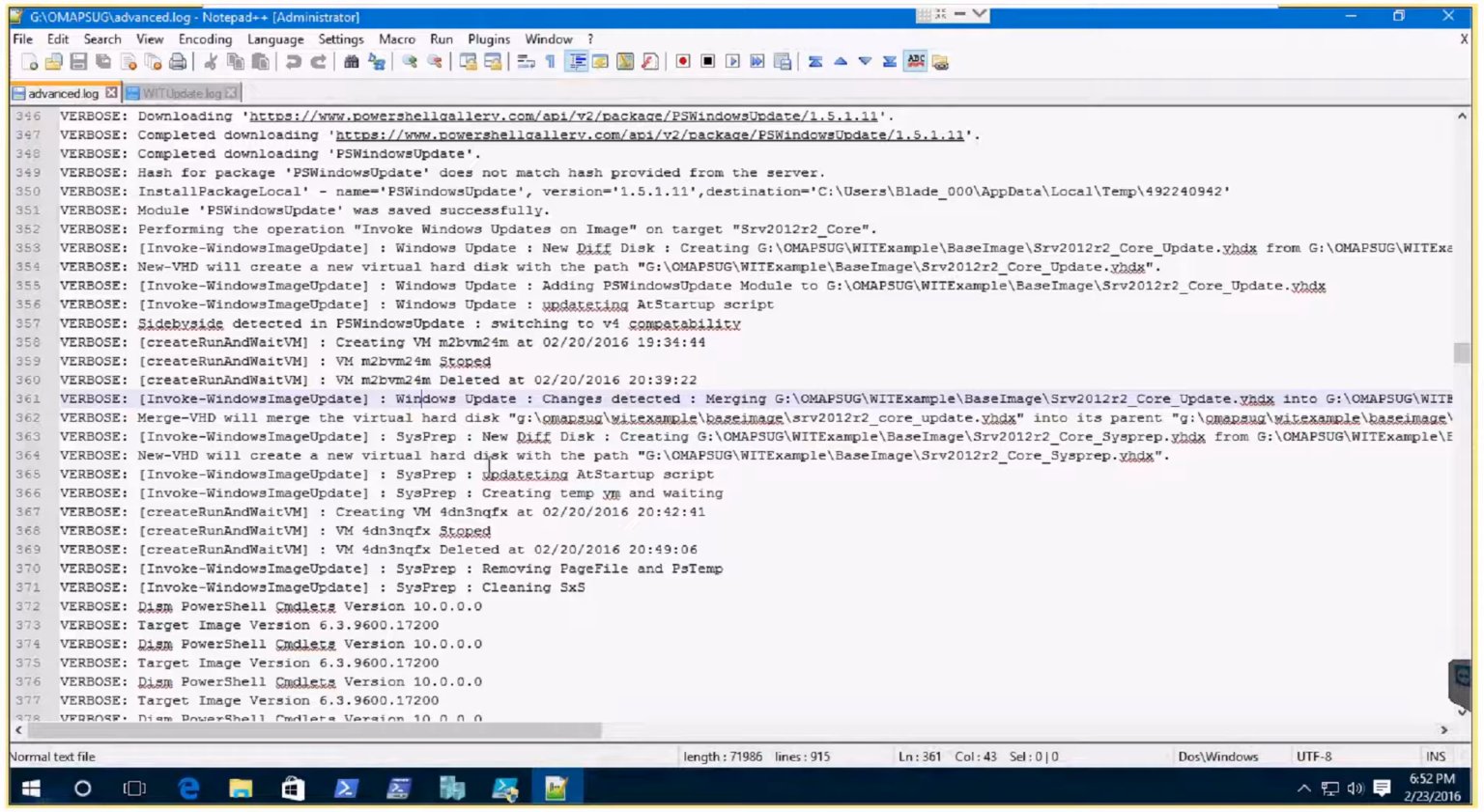So yeah, it runs the VM, and it detects if changes were detected, then it's going to merge that differencing disk back into the original, and it's going to sysprep it. So I create a new diff disk because I don't want to sysprep my original. I want to keep that so I can just boot it up and run the updates over and over again without changing the whole OS.